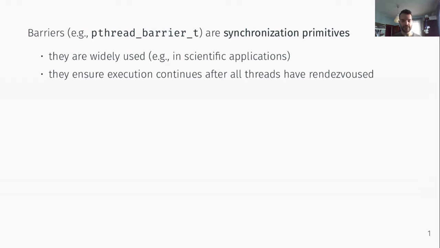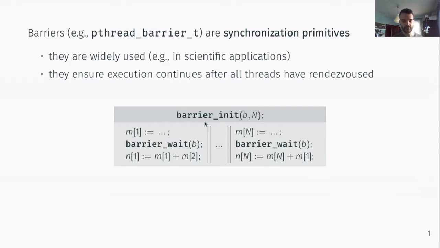So let's see an example of this. Here, the main thread first executes a barrier init call, which initializes the barrier object B to the value n. It then spawns n concurrent threads, each of which does the following. It first sets a distinct part of the array M to the result of some local computation, and then it calls barrier wait. Now what this barrier wait does is that it blocks the calling thread until n threads have called barrier wait, where n is the value the barrier was initialized with, not the number of threads.